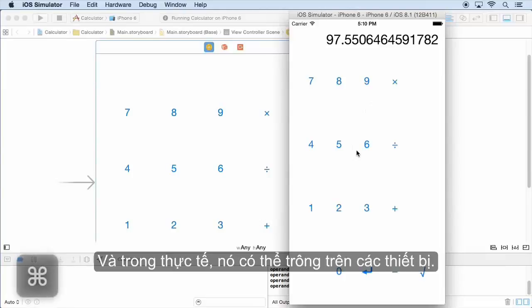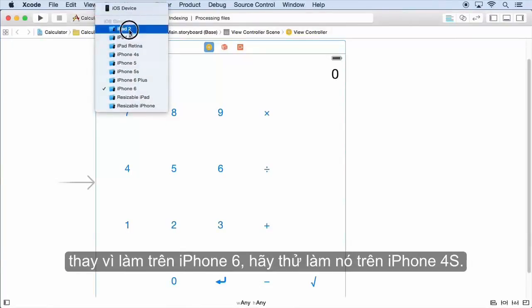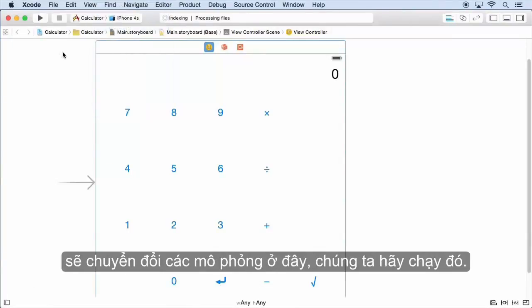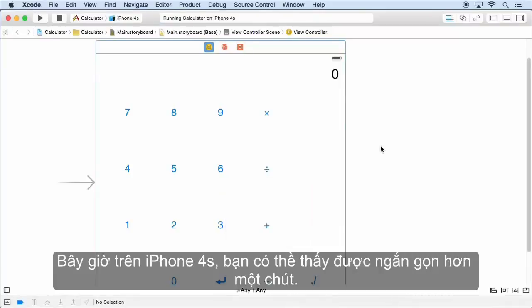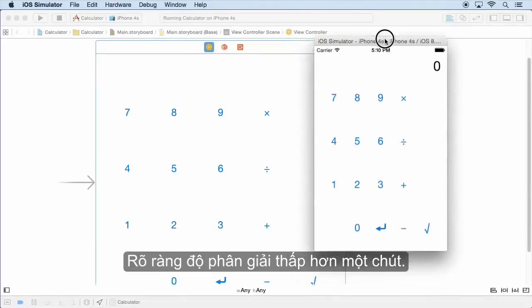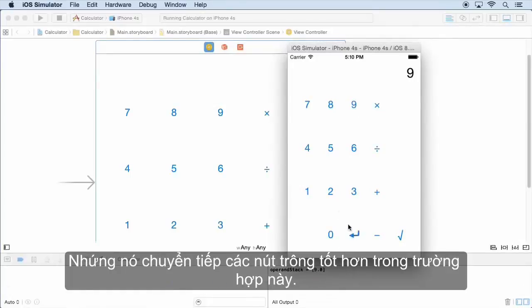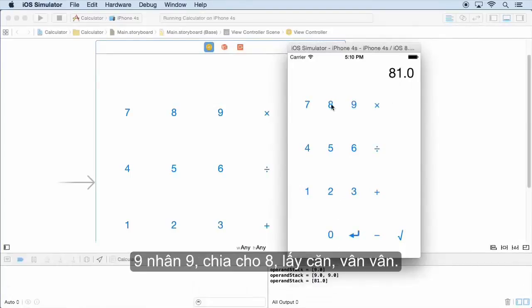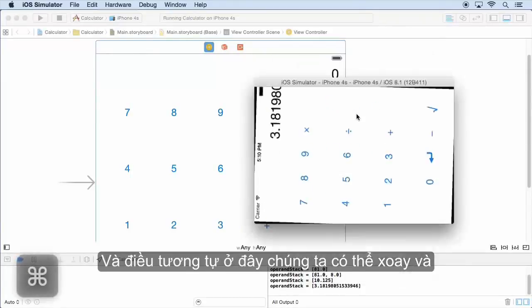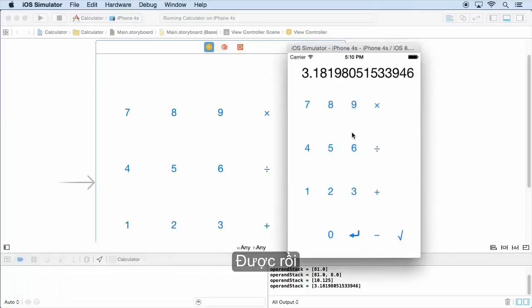And in fact, it can look good on other devices as well. So let's go over here, and instead of doing an iPhone 6, let's try it on an iPhone 4S. I'm just going to switch the simulator here. Let's run that. Now the iPhone 4S, you can see, is a little shorter. It's not quite as tall. A little lower resolution, obviously, but it relaid out the buttons to look good in that case too. So there's 9 times 9 divided by 8, square root, etc. And same thing here. We can rotate, and it'll look good on this one as well.